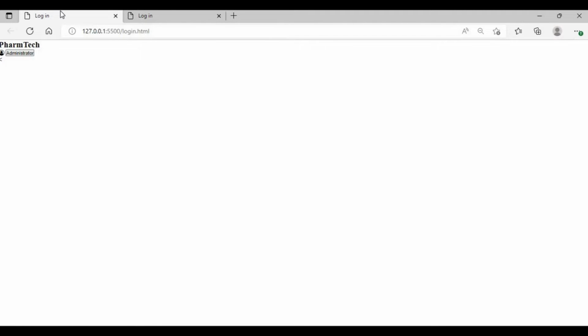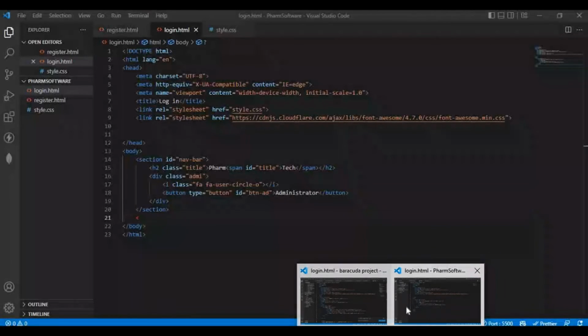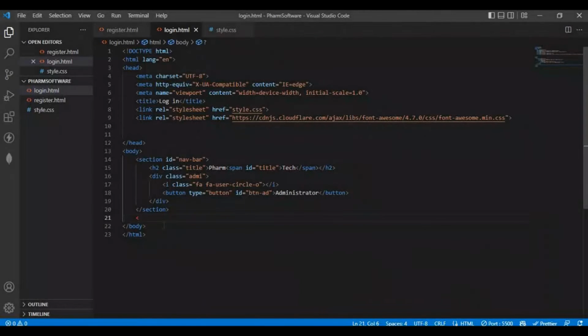So let's go back to our code, and right there we'll be creating the next section, and that section will have a class of login.